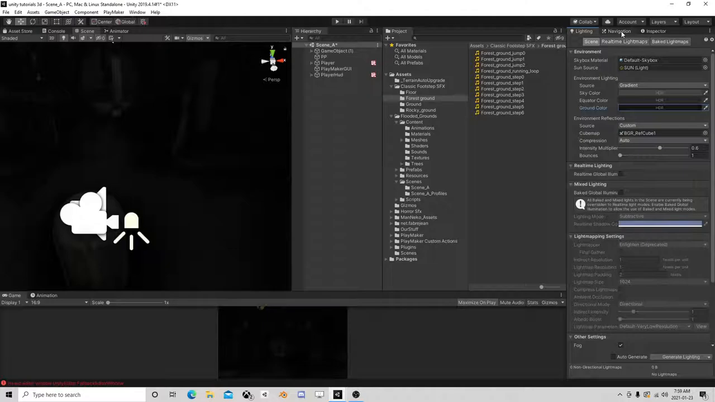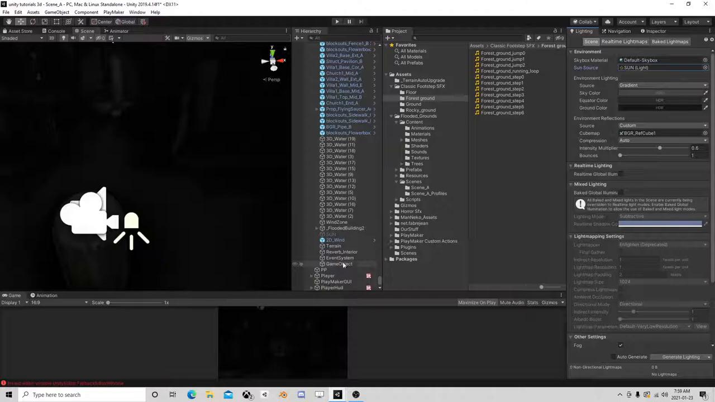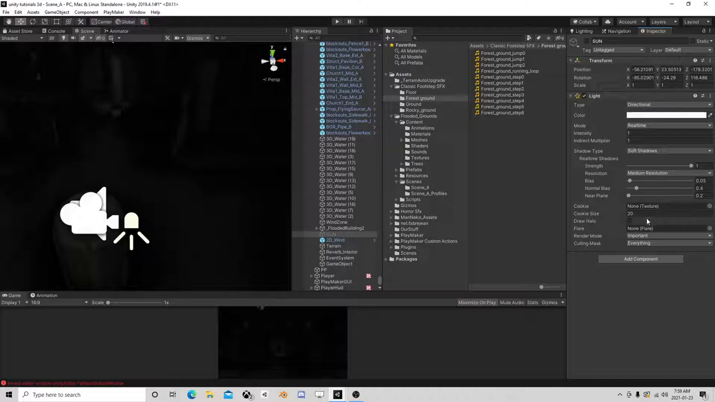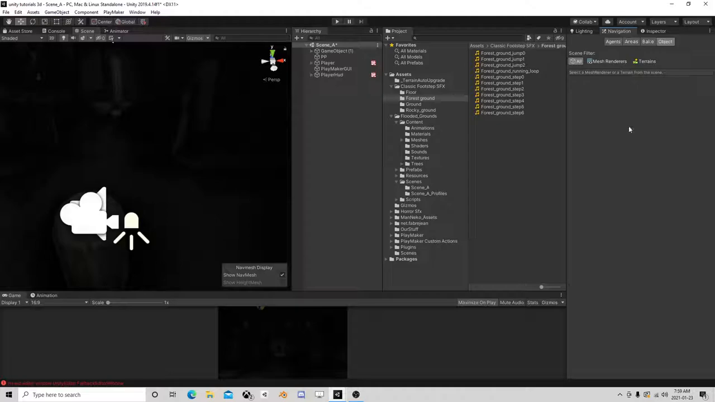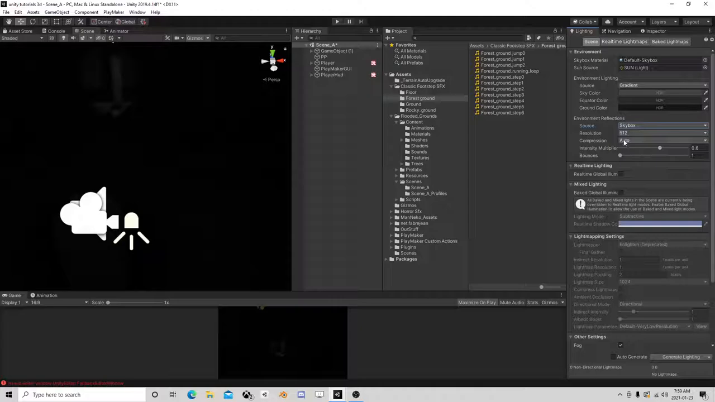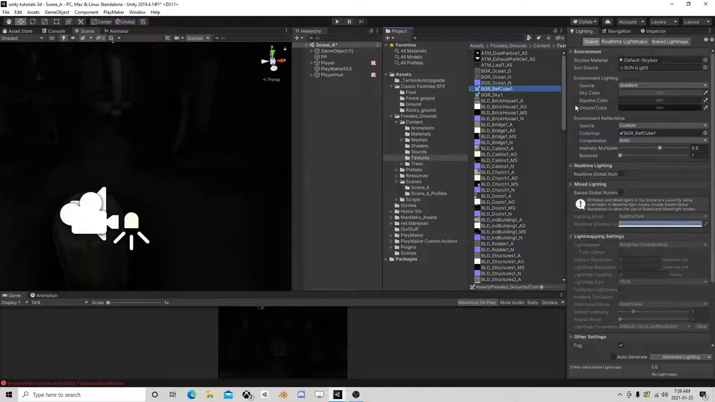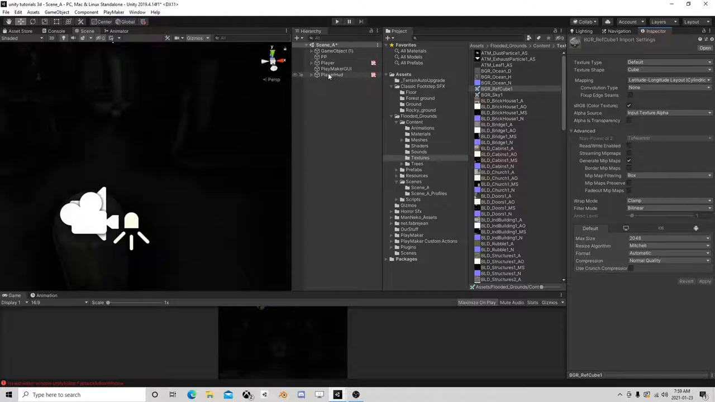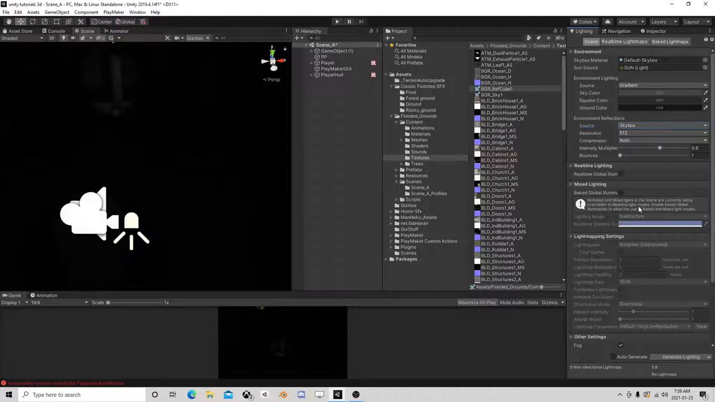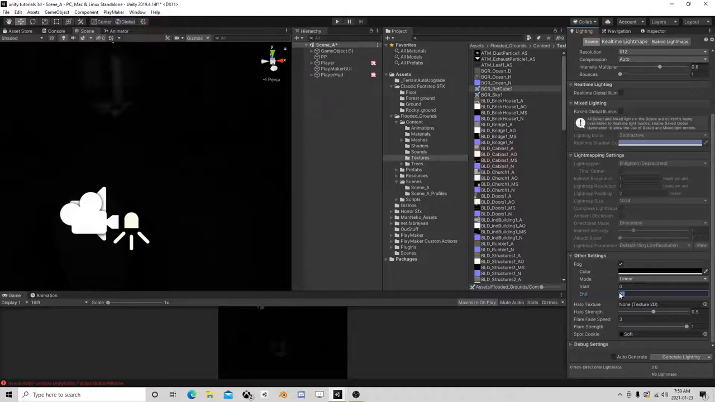And sun source is this guy. He's fine. Then we don't have reflections. We want reflections. We'll have to play with that, I guess, because we have this guy here. Well, we could always do our own reflections later on. But that definitely looks a lot darker.